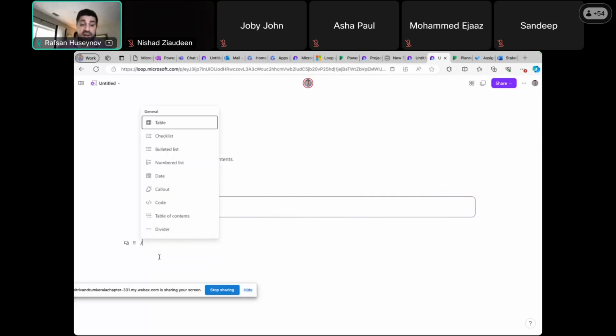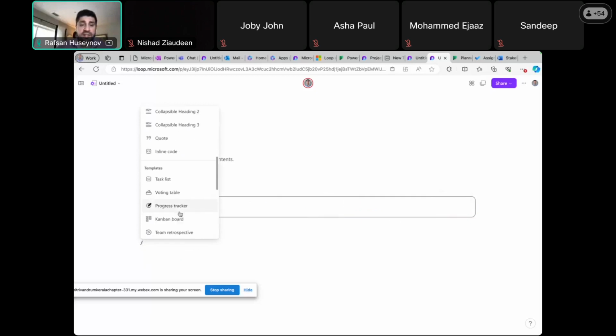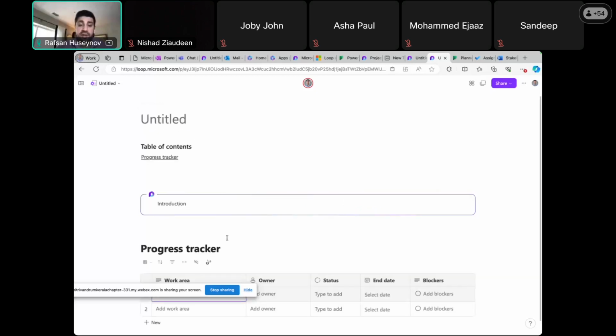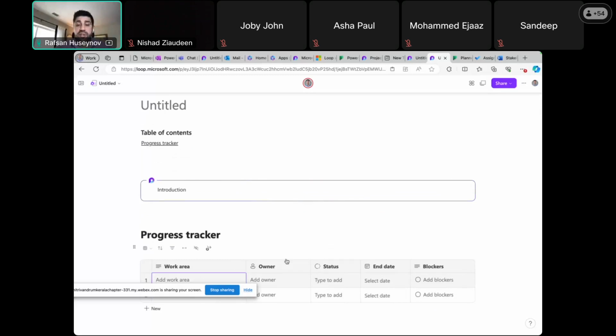Let's say I'm sharing this Loop component, and under that we have a progress tracker. That means they will not see this. They will see only what I shared with them, even though this is part of a page and so on.